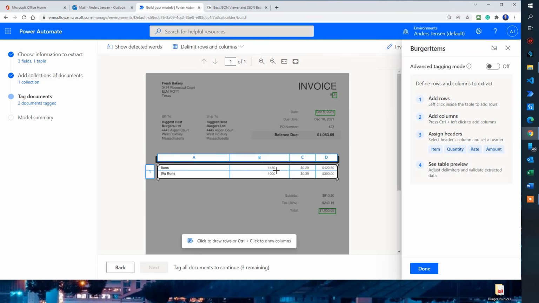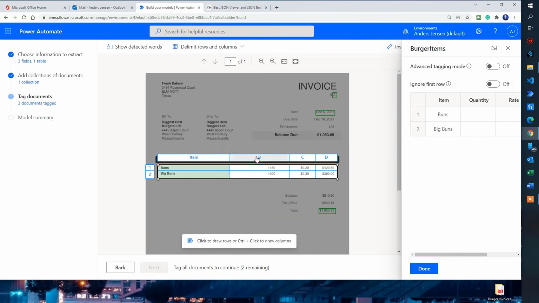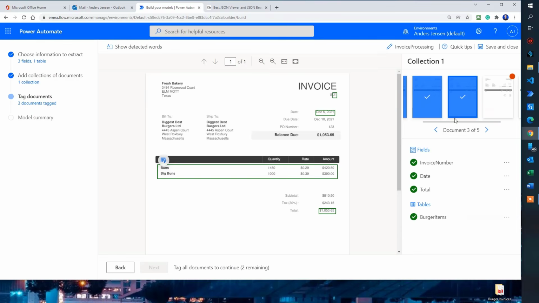So go in the middle here and left click. That's it. We have our rows and columns. We just need to rename the columns. So I click here: item, quantity, then we'll have the rate and the amount. That's it. Then we click done.